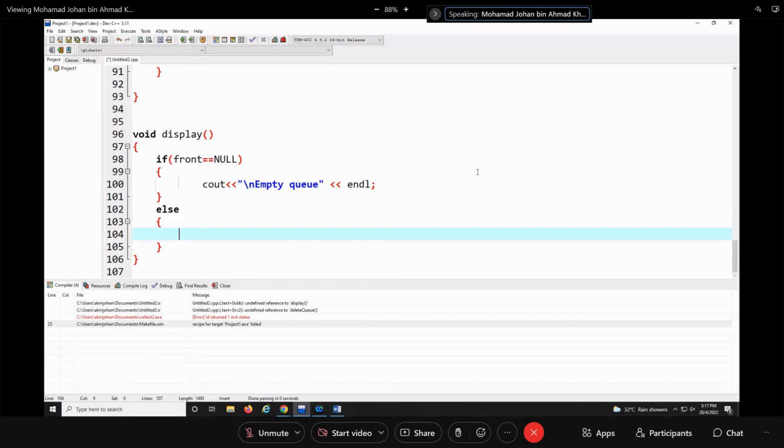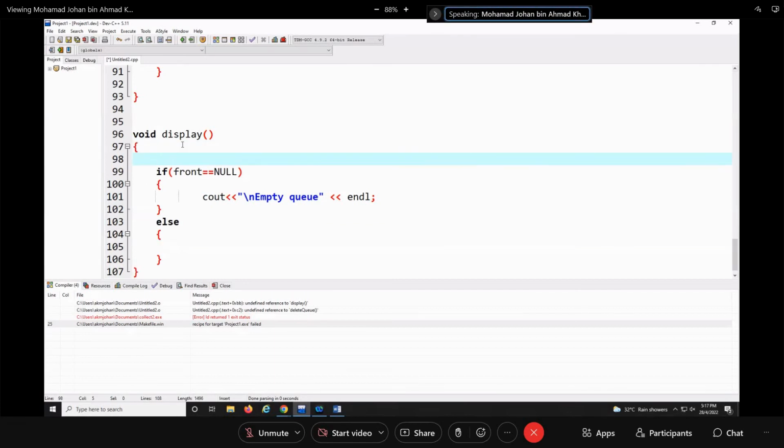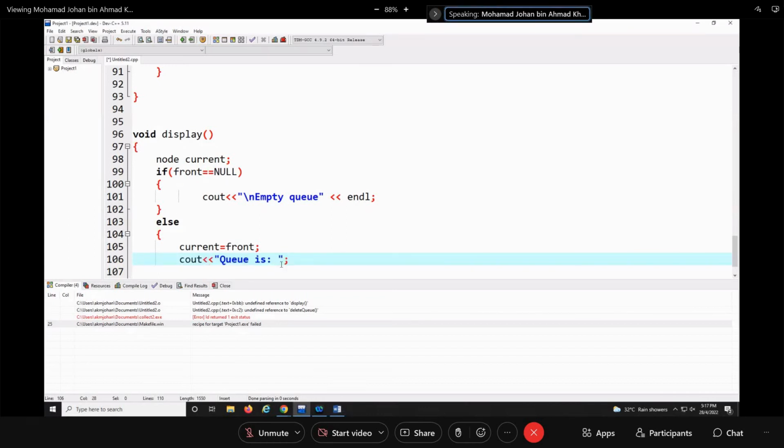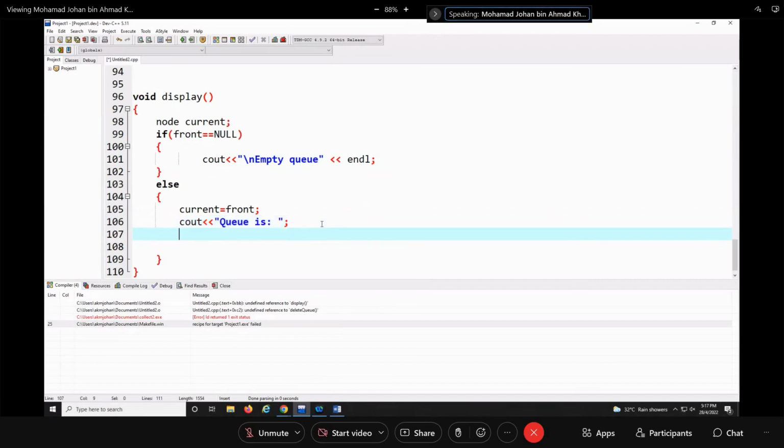Front masih kena kekal front, rear kena kekal dekat rear. So you kena introduce satu lagi pointer called current. Mula-mula current is pointing to whatever front is pointing to. Okay? Now what is the value inside the Q? So basically current is pointing to front, and then front needs to move to the next node.